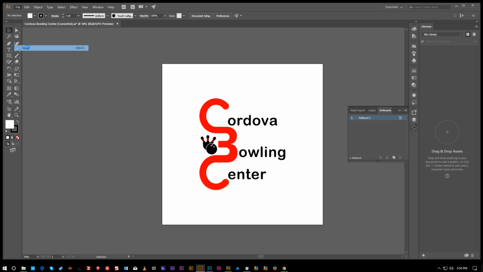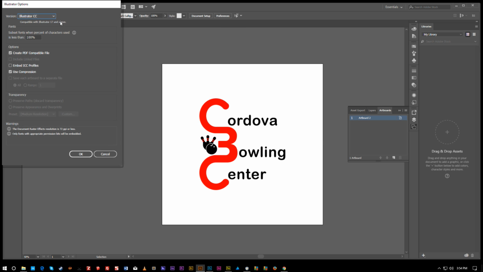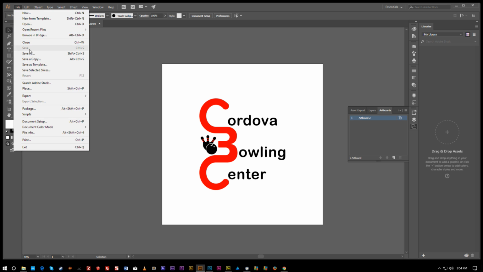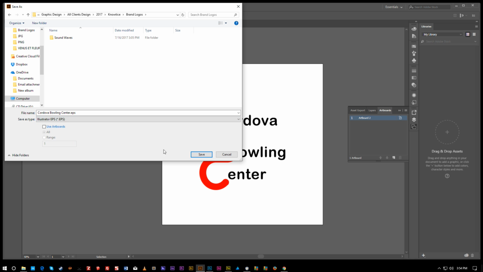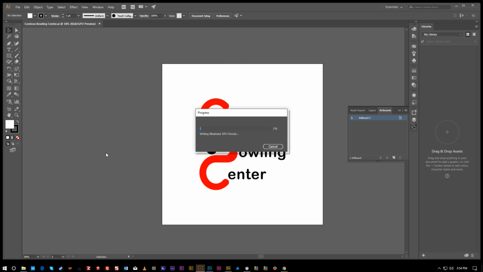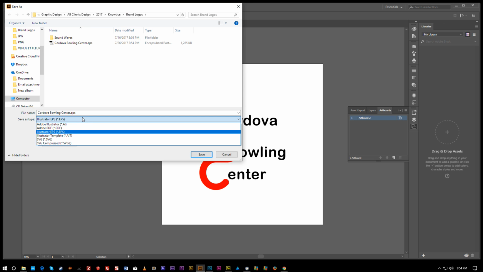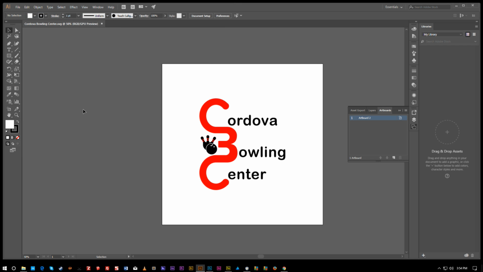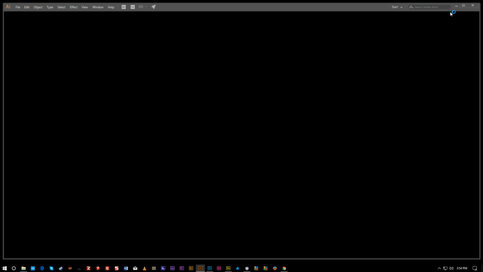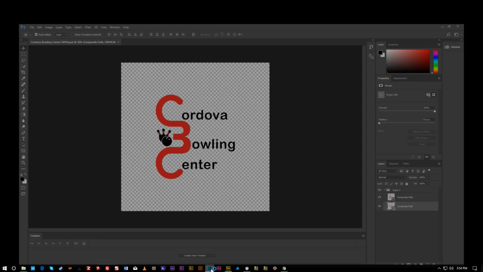Now we'll hit File, Save. We'll just select our existing Adobe Illustrator file and override it. Hit yes, and then OK. Go to File, Save As. I'm going to change this from Adobe Illustrator to Illustrator EPS. Save. OK. We'll go to File, Save As. And we'll change it from Illustrator to SVG. Save. OK. Now we can close Illustrator. We can close Photoshop.